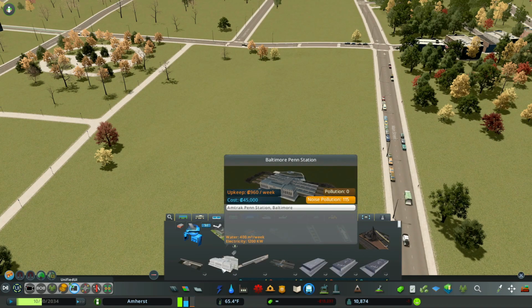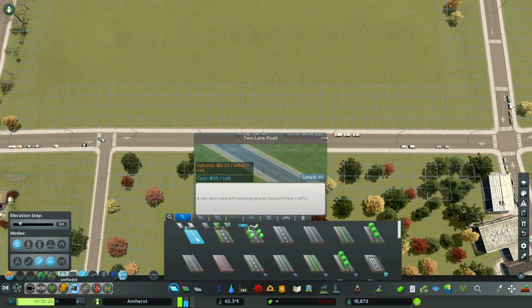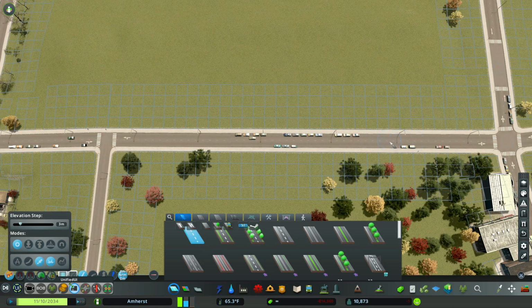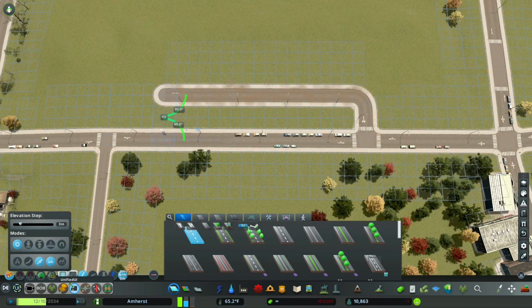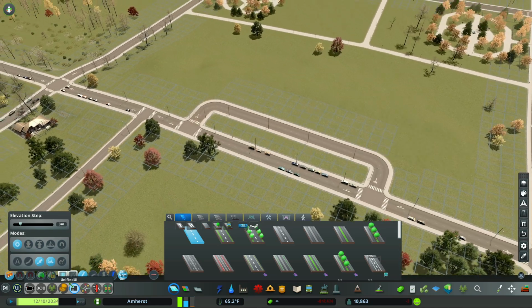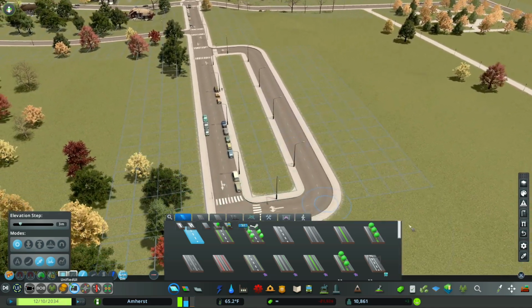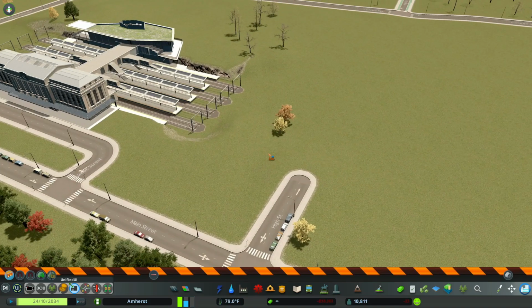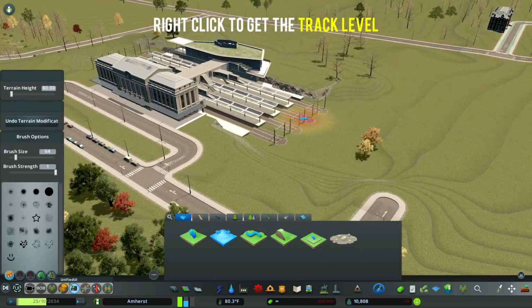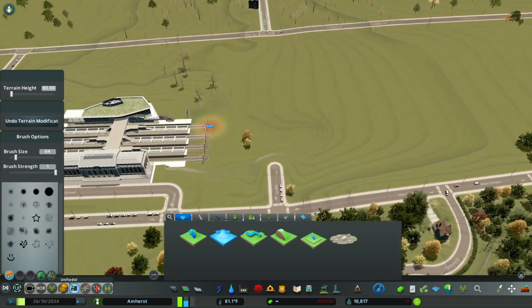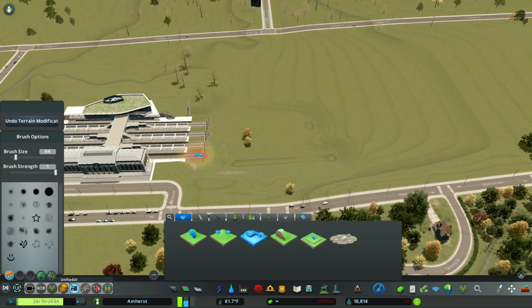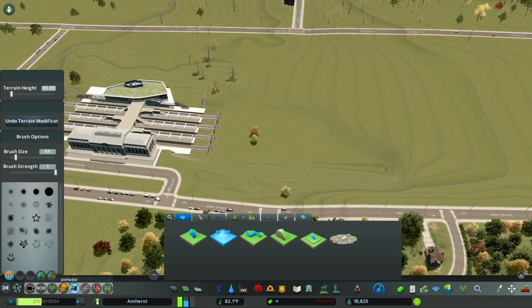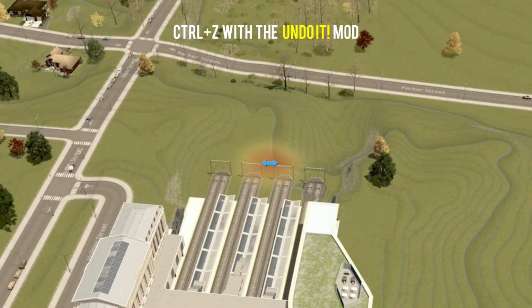This Baltimore Penn station has sunken train tracks. I'm going to put in a little 4-unit road so that I can put parking in front of the station. I'll stretch it out to about 18 units. So I want to take the terrain height at the track level and level that out in front of it. If you see your train tracks disappear, just undo it.